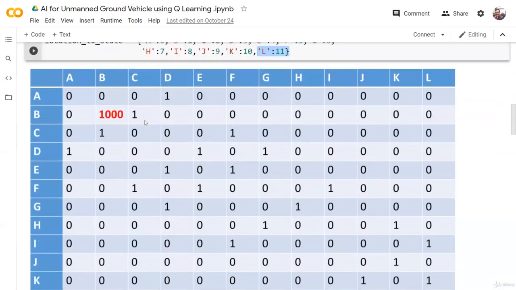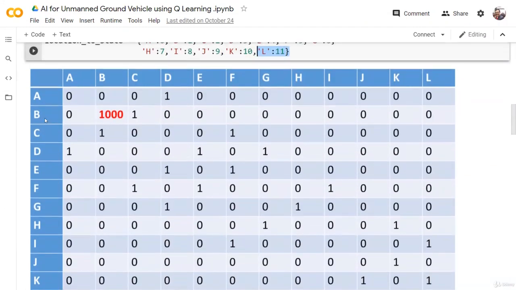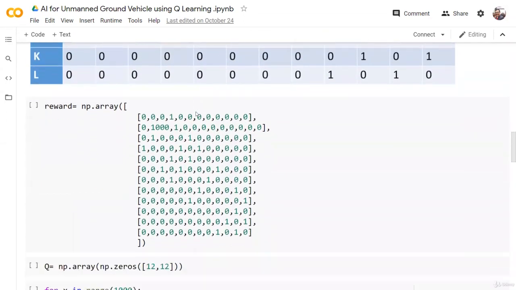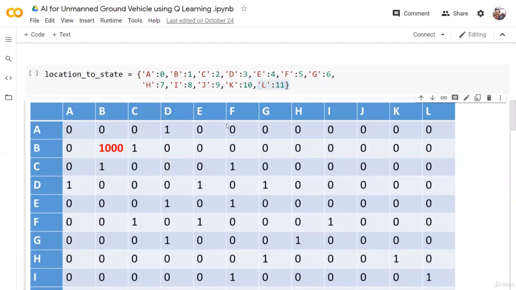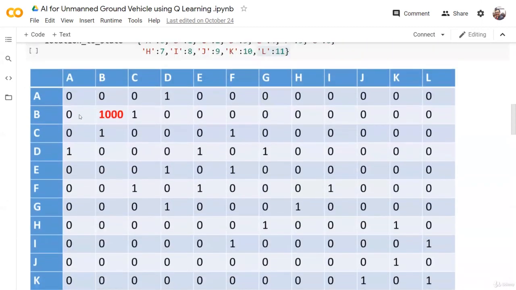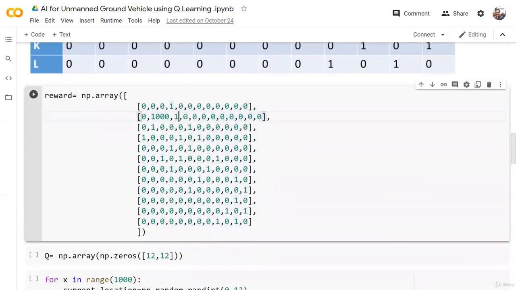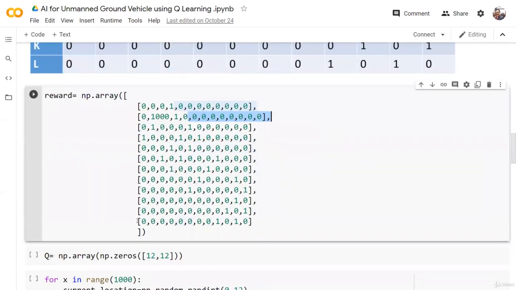Now this was a matrix which we have created for us, and this matrix is a 12 by 12 matrix. One means B and C is connected. Why this 1000? I already told you the reason for that, because B is our priority. We want to reach the B location at any cost. So how has the matrix been created? You can see 0, 0, 0, 1, and all the rest are zeros. Then 0, 1001, and all zero values. So I just copied this into this array.